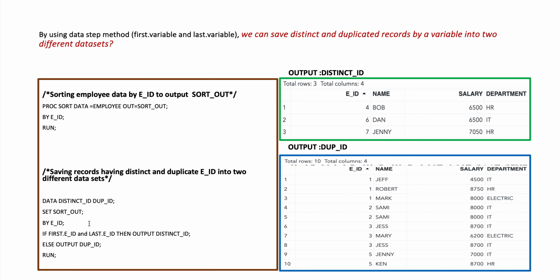When we run this second set of code, it will create two different tables: distinct_id and dup_id. After a successful run, we get the result as shown on the right side, the distinct_id table and the group_id table. The distinct_id table has only 3 records and 4 variables, and the group_id table has 10 records and 4 variables.